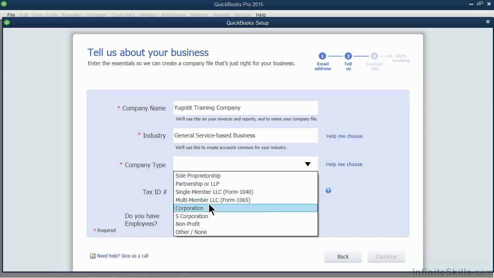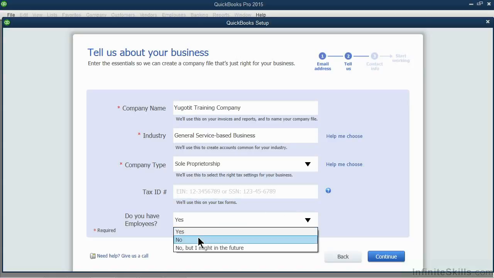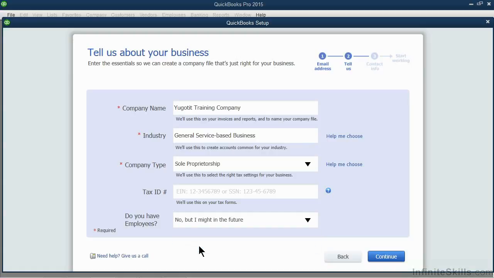For our purposes in our sample file here, we're just going to choose sole proprietor, and we're going to leave the tax ID blank, and we're going to say that we do not have employees. Remember that not many of these choices are written in stone, but the best choices we can make now will ensure that our chart of accounts is set up initially as accurately as possible. Now we'll go ahead and click Continue.